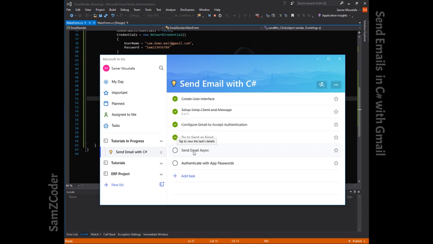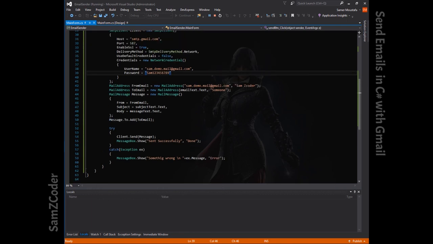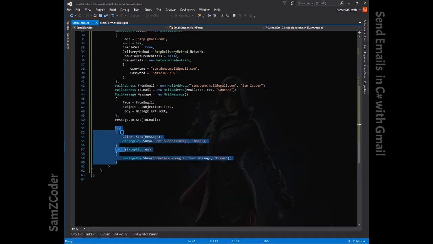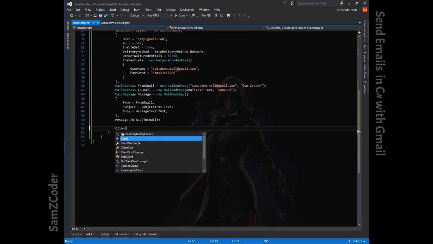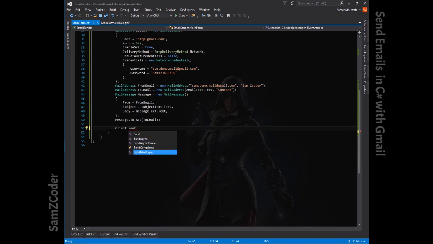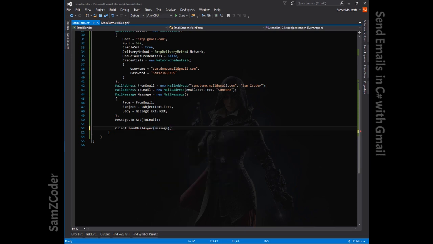We will try first to send this email async. Sending it async helps to make the form more responsive, so it doesn't hang while we are sending. So to do this, we need to change this. Let's remove all this code here. Let's stop the application first, and we just do a client dot send mail async, just as we sent it earlier.